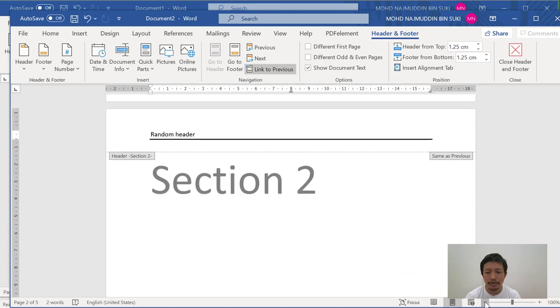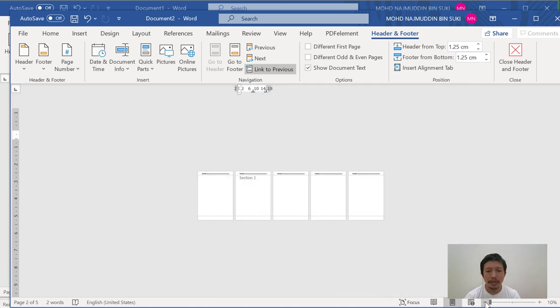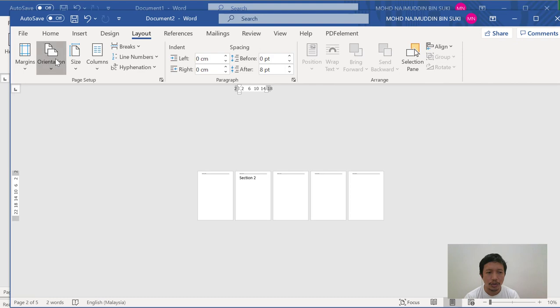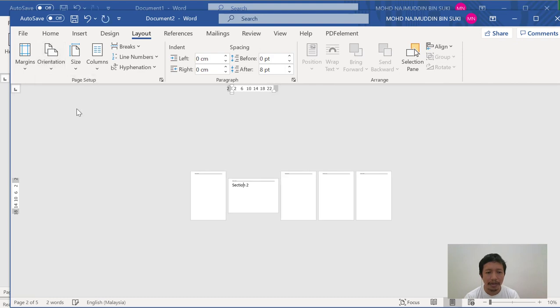We're going to zoom out right now. So as you can see, all pages are here, and we can see that all pages are in portrait mode. I'm just going to go to section 2 now. Section 2 is activated. Now I'm going to go to layout and change it to landscape. It is the only one that actually changes to landscape because they are in different sections. That's one thing.